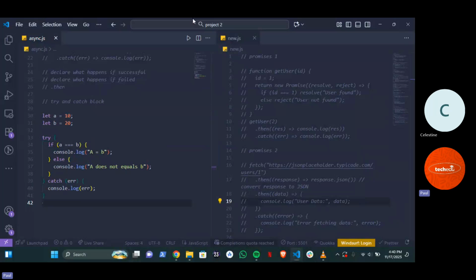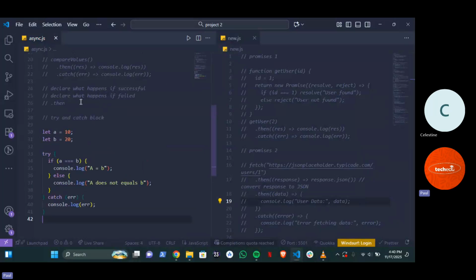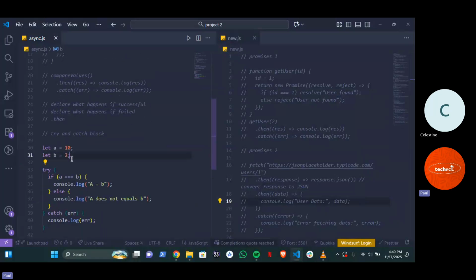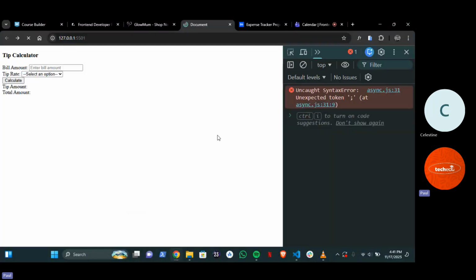Give it to me. But if that function does not work, I'm going to move on to the catch to catch my error for me. That's exactly what I did in this .then and .catch. Now .catch is like, you're trying to catch a particular error with the dot notation. Saying .catch, I'm trying to catch the error. Now in this case, if I remove this 20, what am I going to have? I will have an error. Okay.